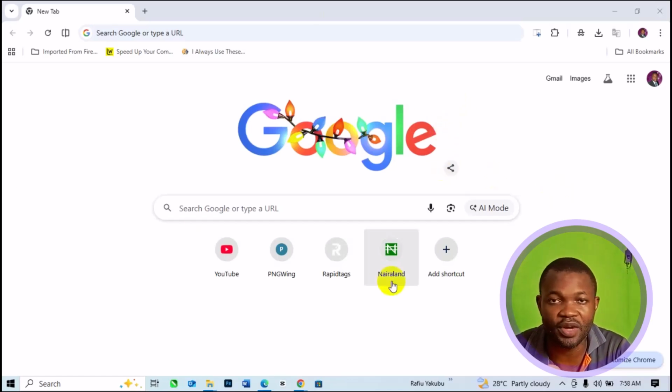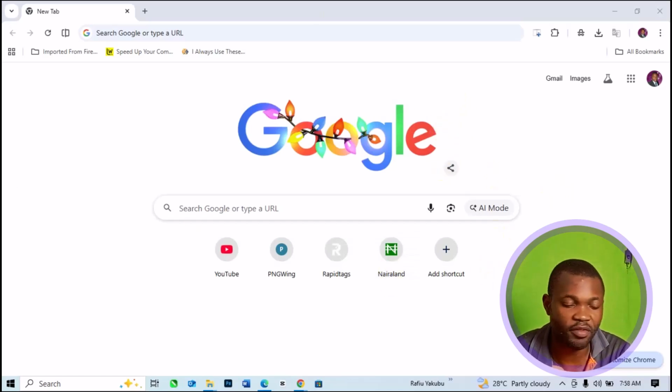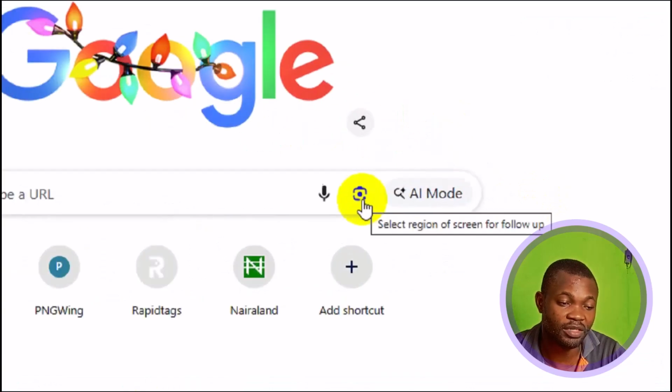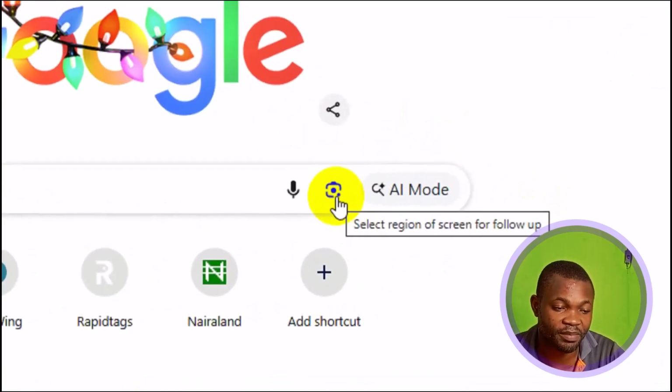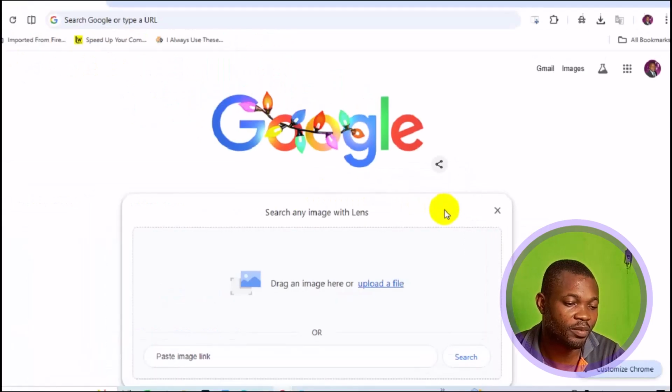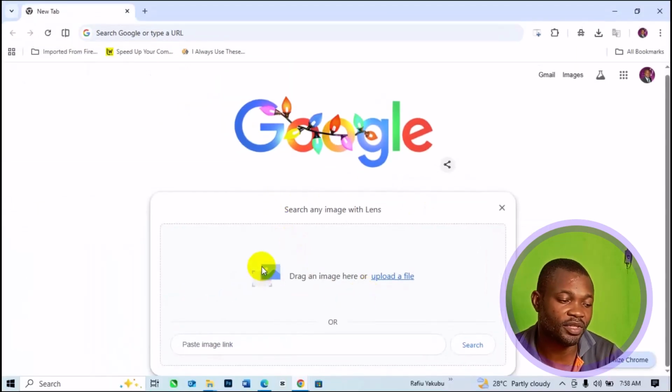So the very first thing you want to do is to go ahead and open up your Chrome browser. After you open up your Chrome browser, next thing you want to do is to make sure you come to this particular sidebar right here. Click on this particular camera icon right here. Click on that, and this is going to pop up right here. Then you have different options right here.